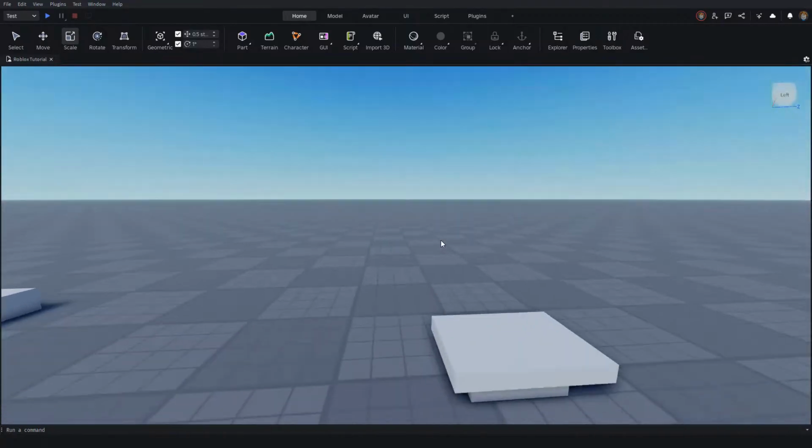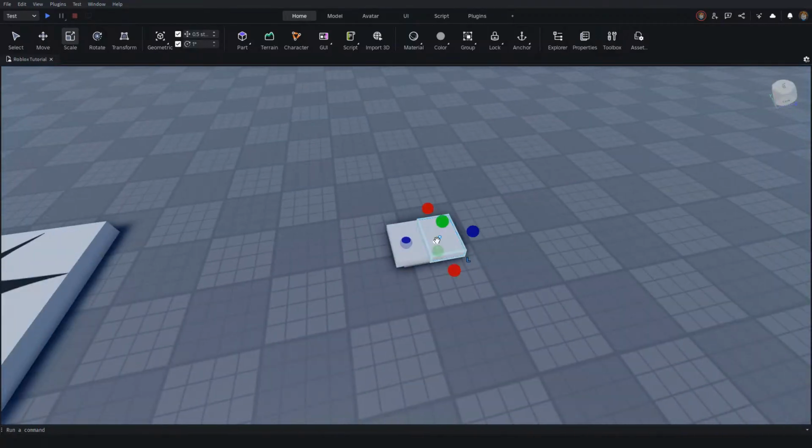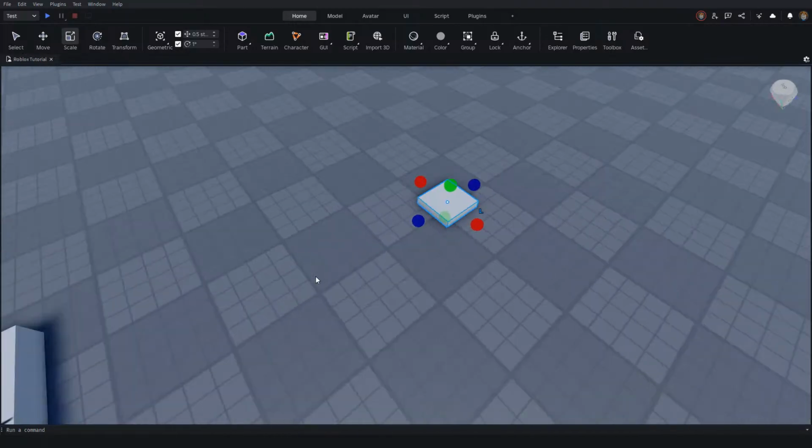So the other thing that I'm going to introduce to make this a little bit easier is, first of all, duplicating these objects and making it easier for us to clone them. But actually, before that, I'm going to talk about the move tool because that's a little bit more important.